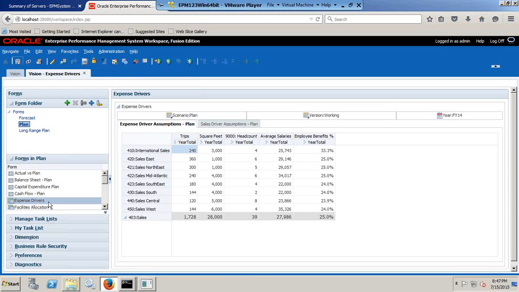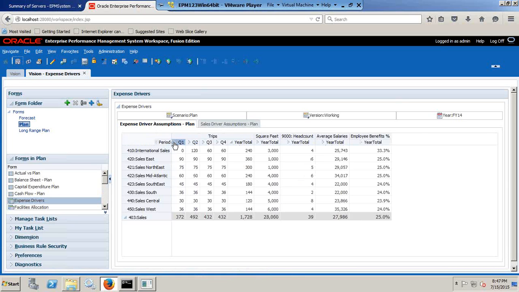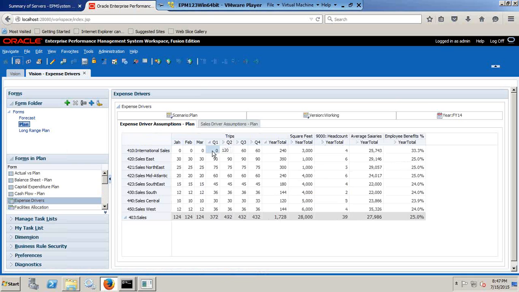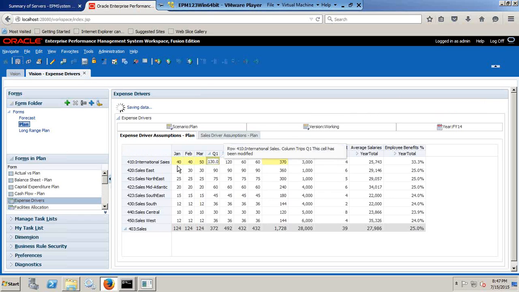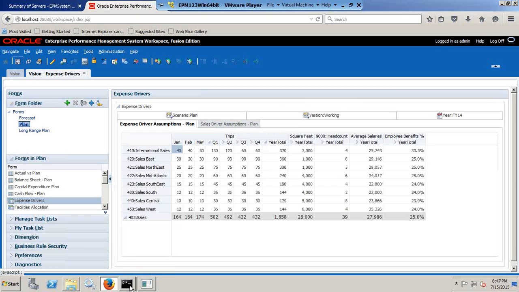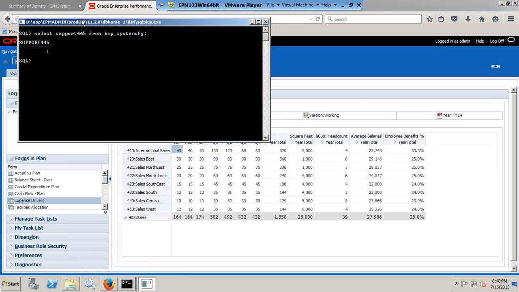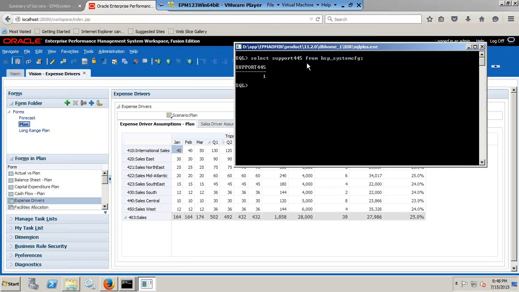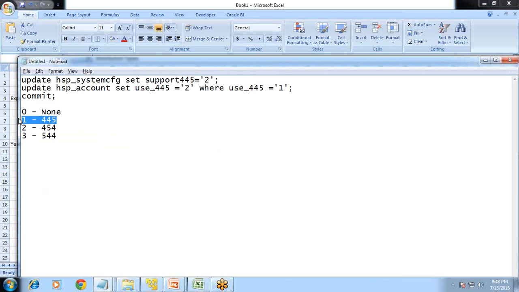Open your driver data form, input a value into a base member, then input a value to the summary member, and the value would be distributed in the same fashion. See, 445. Why? Because my current value of SUPPORT_445 is 1, and 1 represents 445. So this is the Hyperion Planning weekly distribution property.